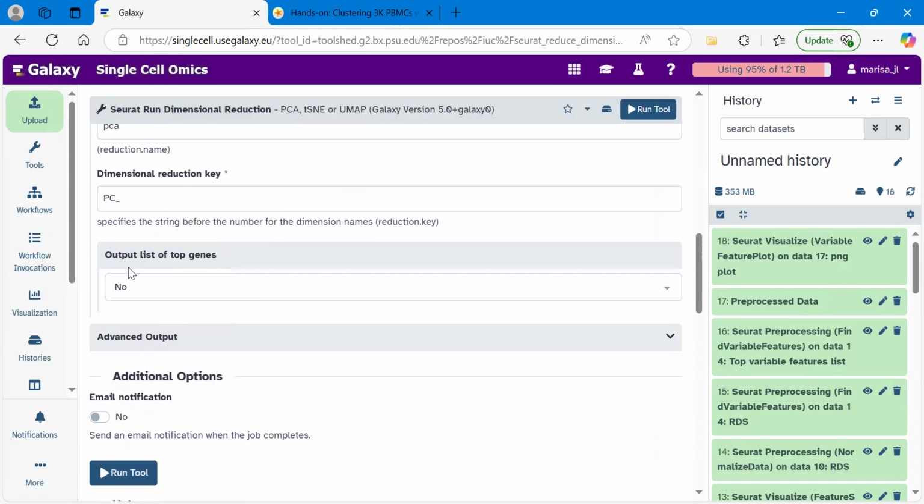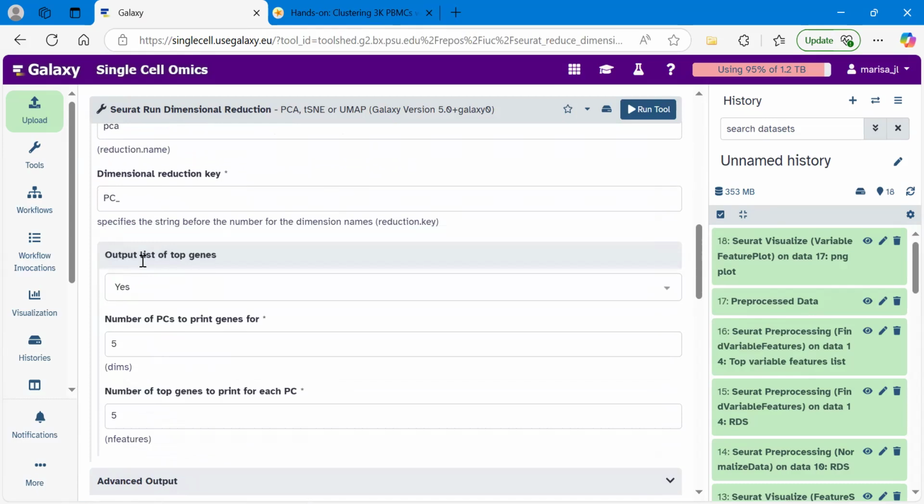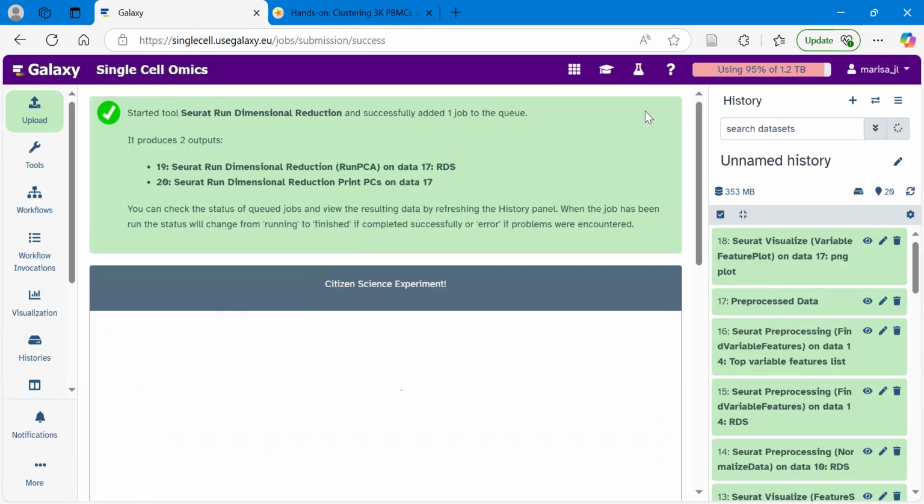We're just going to change here the output the list of the top genes. So let's change that to yes, because we're trying to understand in this tutorial what we're doing. This is going to tell us the genes that had the strongest impact in these principal components, for the top principal components. So we'll output the list of top genes. We'll leave this as print for 5 PCs. So these are the strongest principal components. Print for each of those the top 5 genes that had the most impact on that principal component. So now we can click to run the tool.